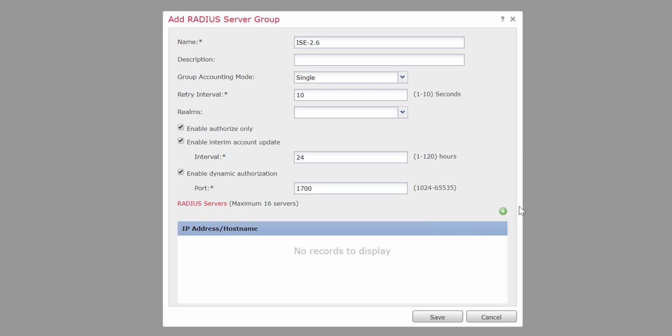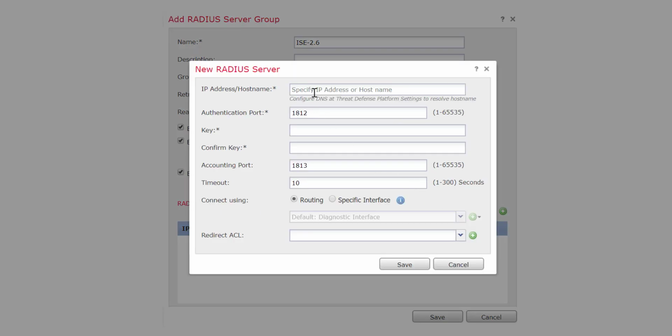And what we need to do is add the IP address of the Radius server. So in this demonstration we only have one Radius server, so we'll just go ahead and add that, 192.168.100.2. We'll stick with the default authentication and accounting ports. For the routing key, we'll give it a key which needs to also match with the key in ISE under your NADs. And we'll just go ahead and save that.